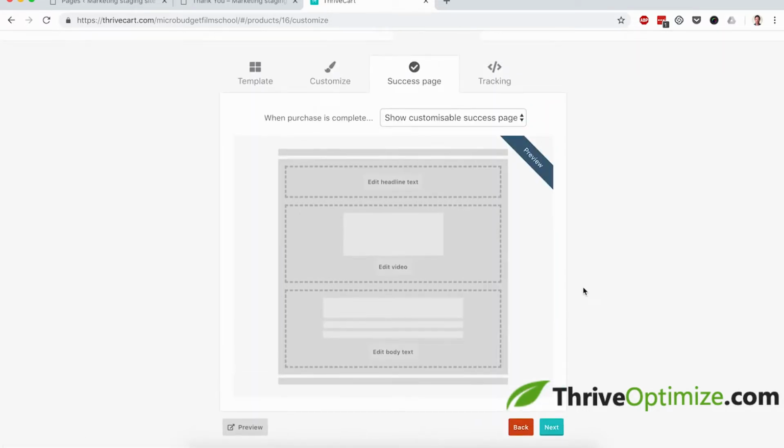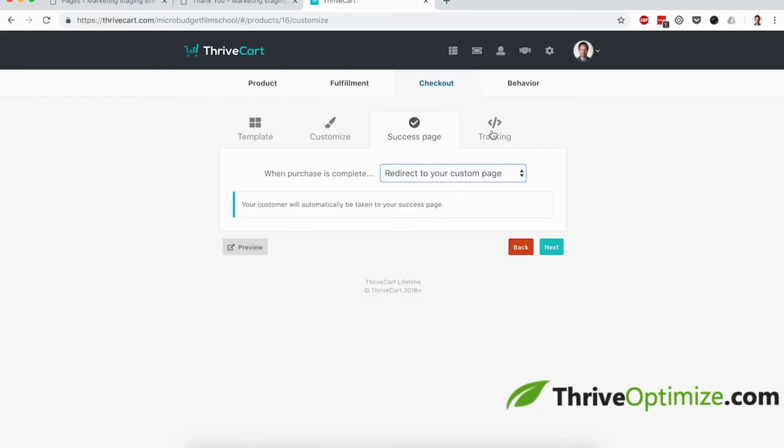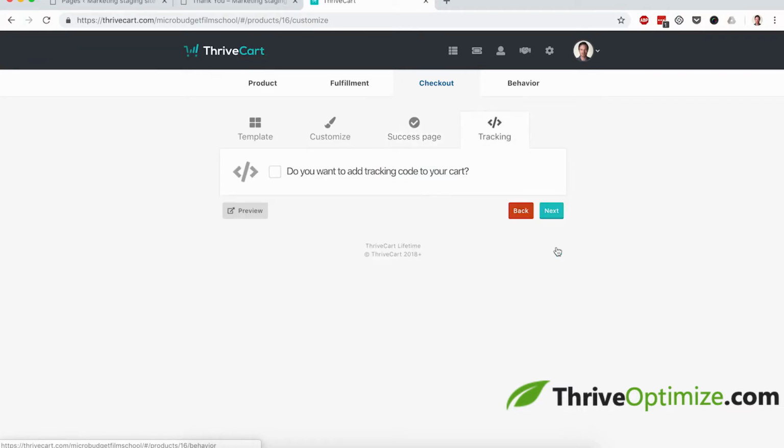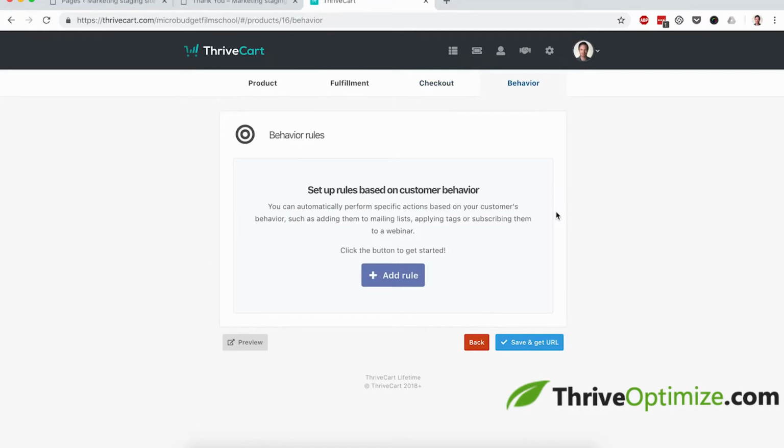Now when purchase is complete, we don't want to show a customizable success page. Instead, we want to redirect to our custom page. That's the one that we selected in the previous step. With that selected, we click Next and move on to tracking. Again, I won't worry about tracking, but this is where you would put Facebook pixel information or Google Analytics code. Click Next. And for behaviors.